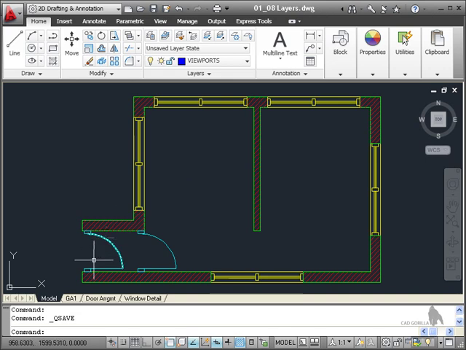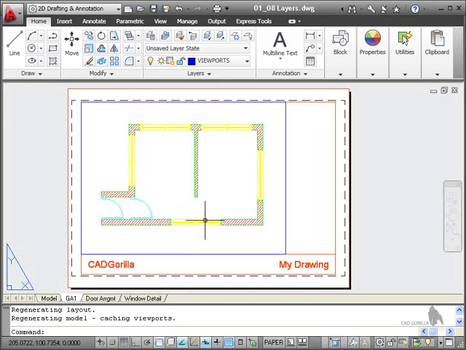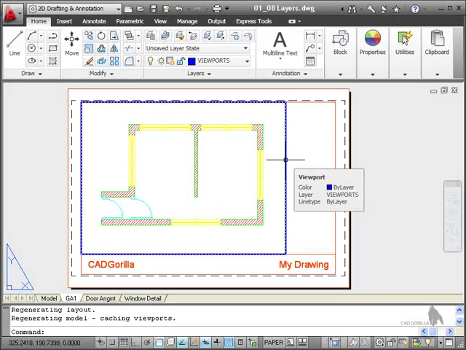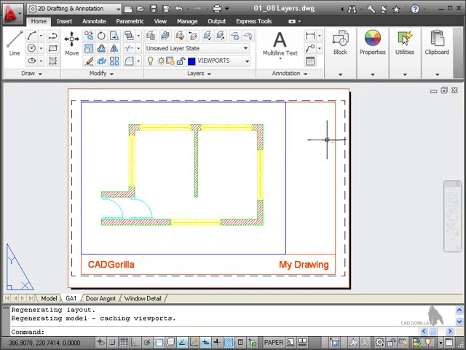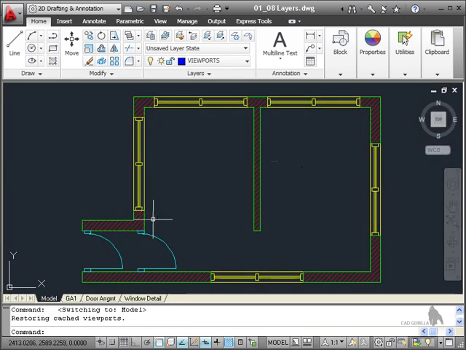That includes things like your viewports in your layouts. If I hover over that viewport there, you'll see that it's got its own layer and its own color. The title block that I've created there has also got its own layer, title block, and its own color. So you not only do that in the Model tab, but you make sure you do it in your Layout tabs as well. Very important that you are organized and methodical using your layers.